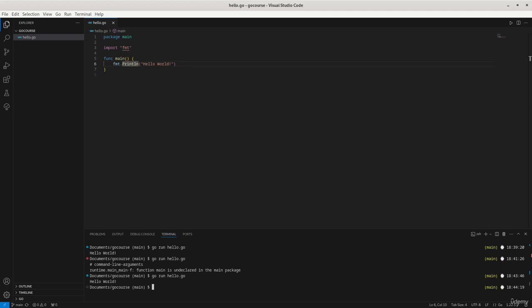Go inherently supports Unicode, enabling it to effectively handle text from diverse languages across the globe. So that's another strength of the Go language. So we don't just have to use English here, but we can use any language in the Unicode system.